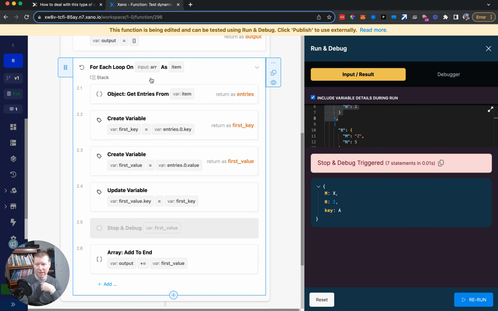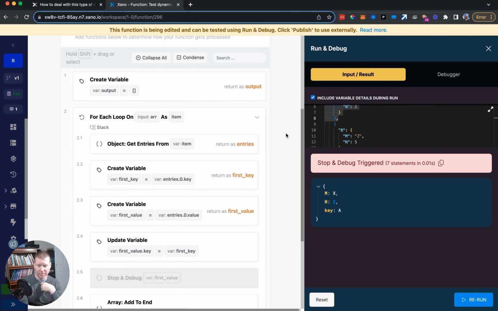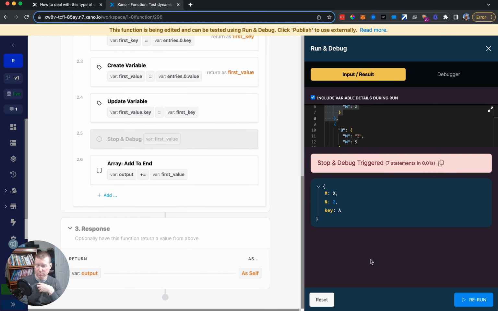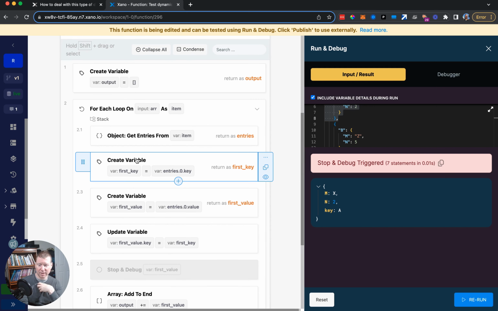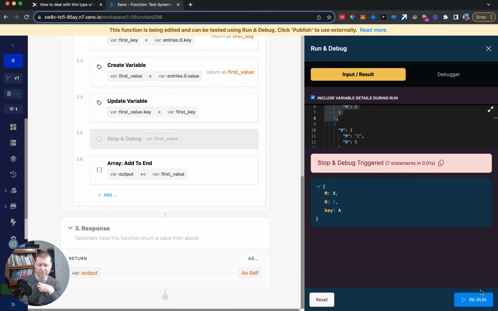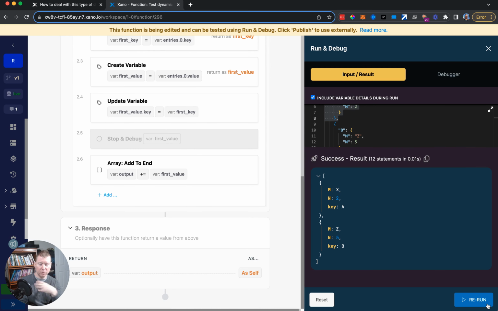And what should happen here is we should get the original array. We should loop through the A term and the B term of these two objects. And we should get m n and key for each of them, which will then give us the data that we're looking for. Let's see if this works. And then we will return the output variable, which is the thing we created at the beginning, but we keep on adding in each of these loops. So let's run that. Hooray!